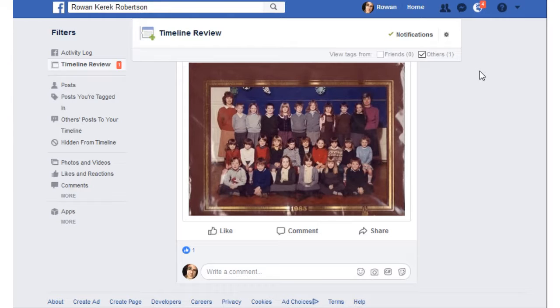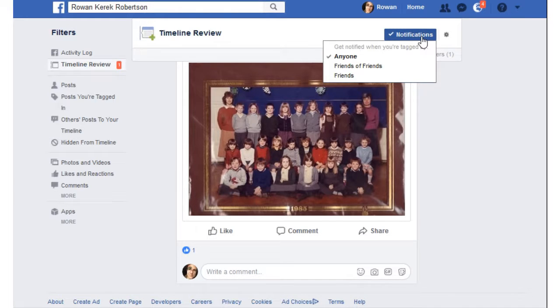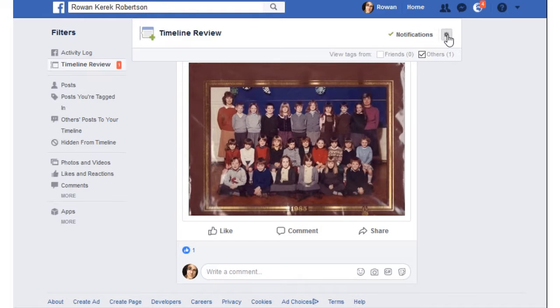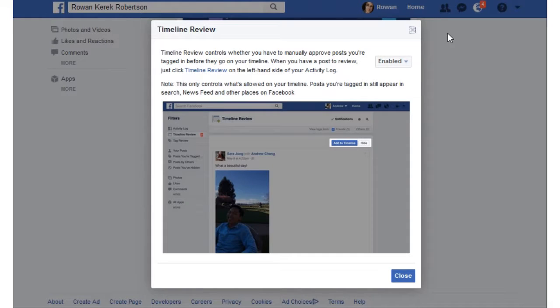But while you're here, do make sure that you turn on notifications for posts that you've been tagged in, and you can do it up here. So get notifications when you're tagged by anyone, and also here, this little asterisk, make sure that you're reviewing everything that you're tagged in, so have that enabled there.